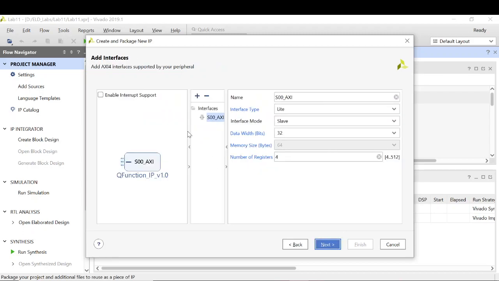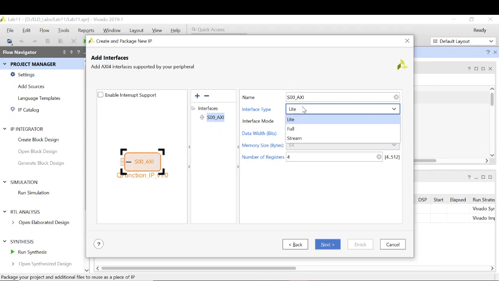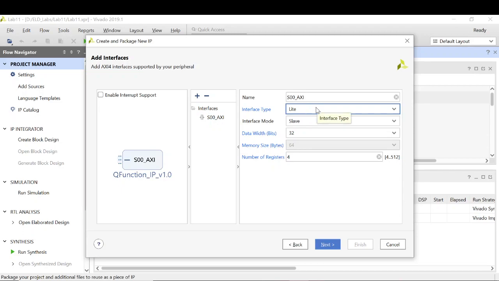In the next page, you can see there is only one slave port. For our purpose, we only need this one AXI slave port. The interface type is Lite. As you can see, it supports Lite, Full, and Stream. What we are going to do is at one particular time we will be doing one write transaction, so one address, one data kind of transaction. For that case, we will be needing only the Lite. We don't need the full-fledged AXI4 memory map. So Lite is sufficient for us.